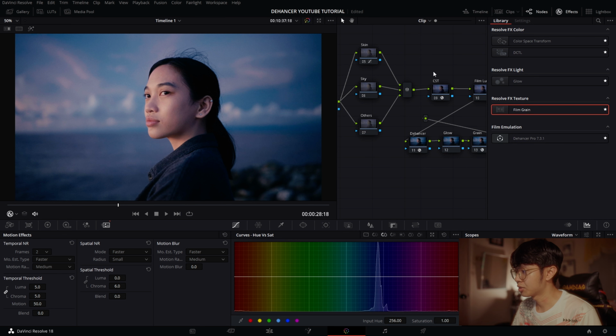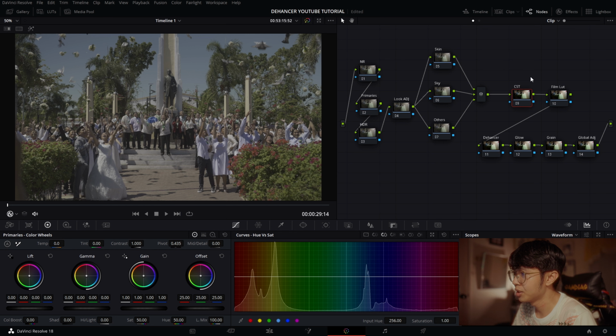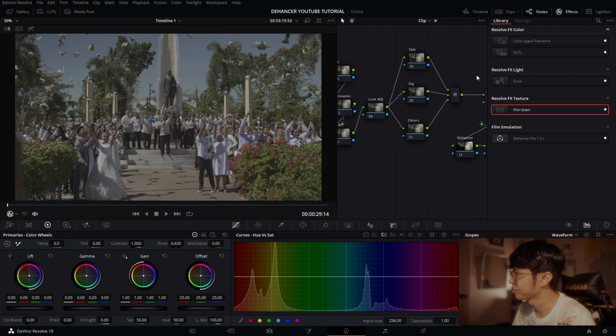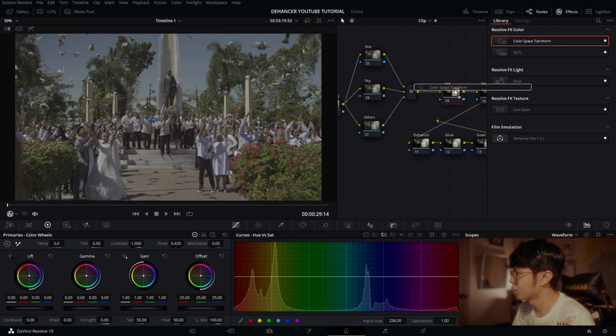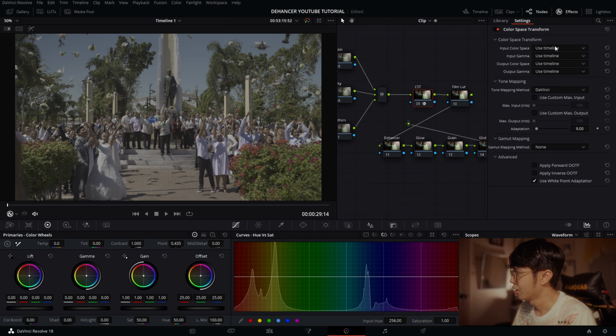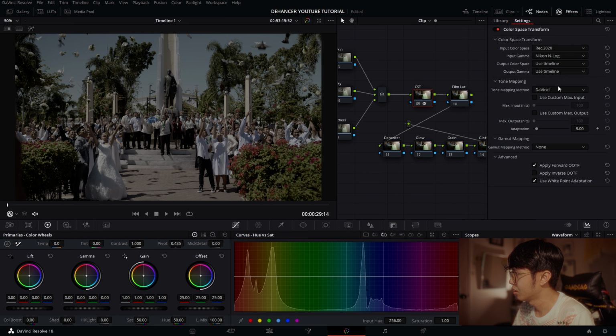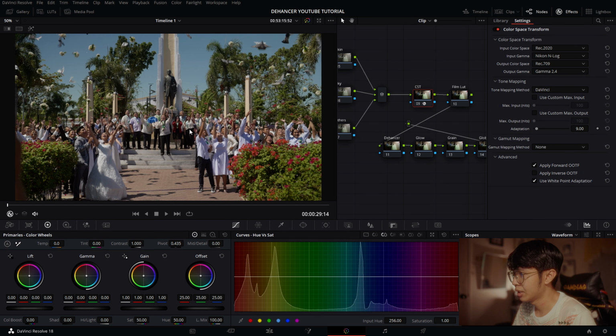Okay, so that's good. Let's proceed to the next one. The next one is the same system. We're going to use Color Space Transform. Okay, Rec 2020 and log, Rec 709 gamma 2.4. Okay, I think that's good, really good.